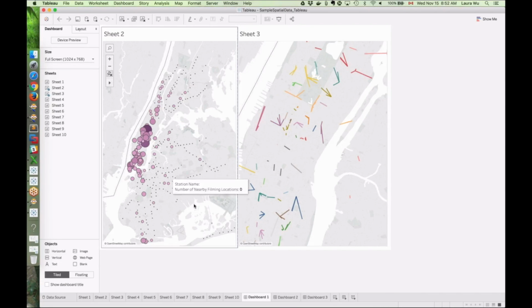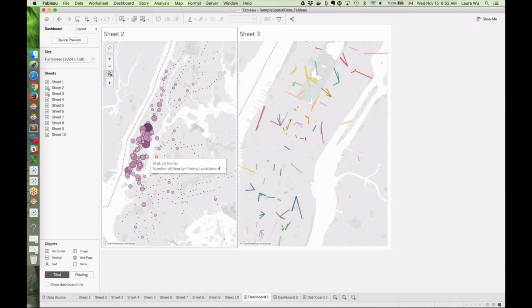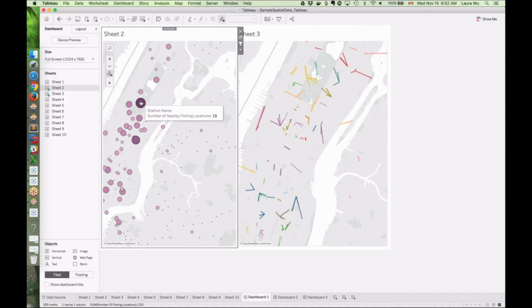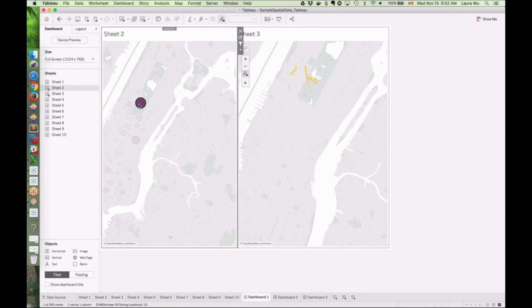So this is just a simple dashboard I've created that shows on the left here the station name, and I've created a different size bubble based on the number of filming locations that are close by. So I can see at a glance here which stations have access to the most possible filming locations. So if I click here on this station, I can see from 72nd Street here all the different filming locations I could see from here.